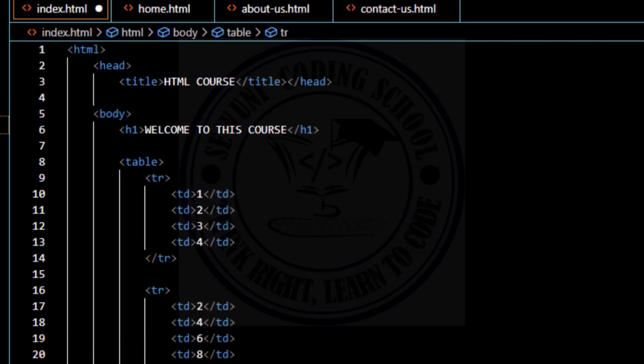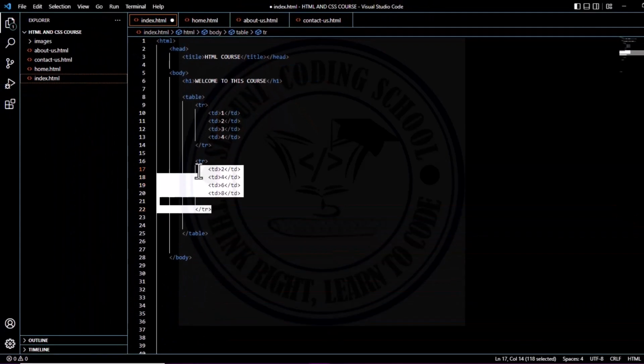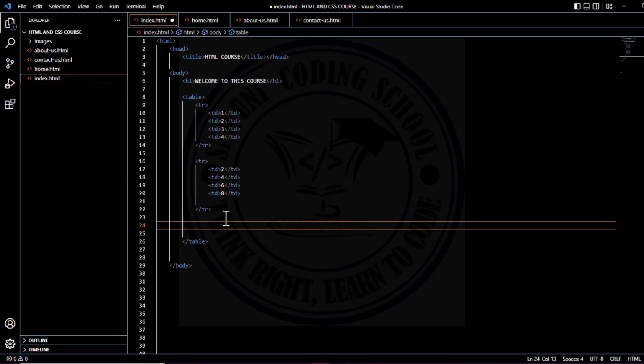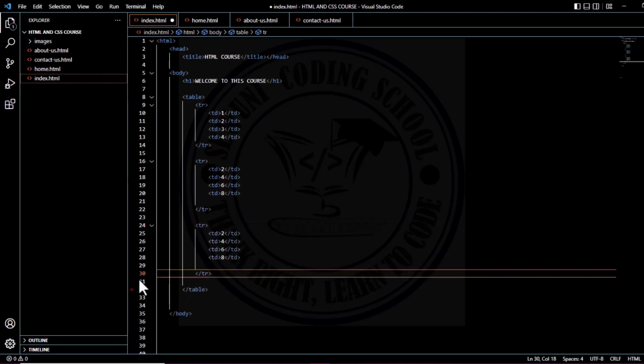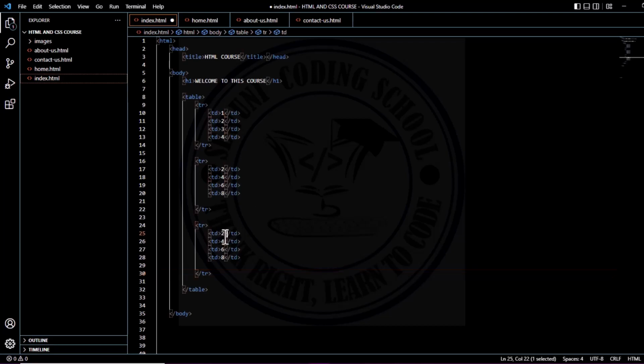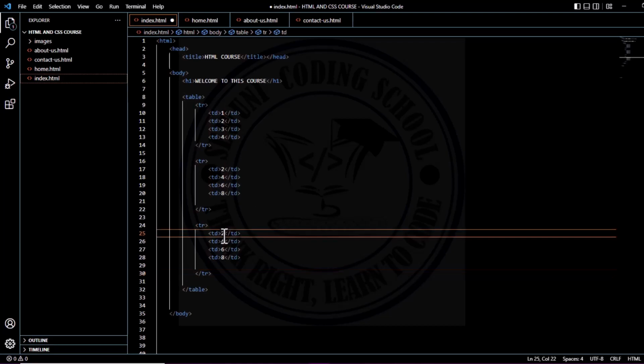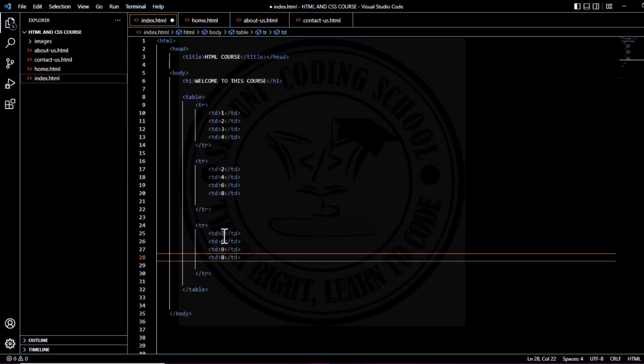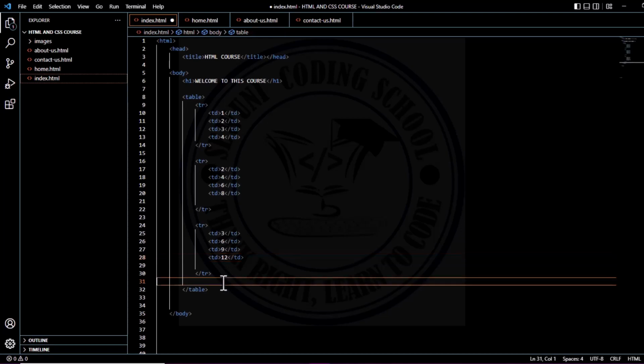If I want another row with 4 columns, what I do is I copy. I want to move faster, so I'm doing a lot of copying and pasting. Let me just do this 3. Let me do 6. Let me do 9. And let me do 12. So if I want another, I just do it.